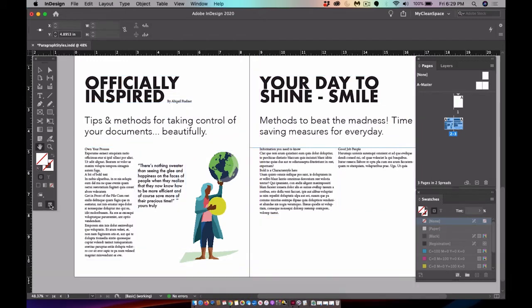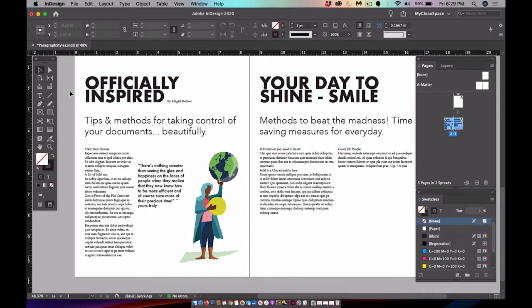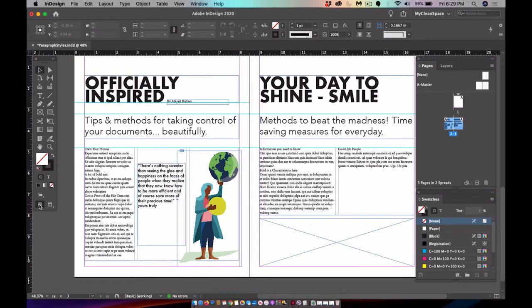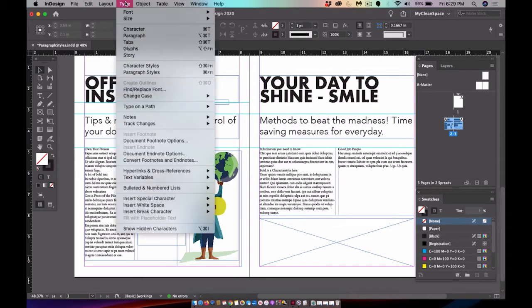If you click on the preview, you see no boxes, although I do see that guideline. If I click away and away again, now I see no guides at all, and now everything is back, all of my guides, margins, and columns. Another little tip that I think you should know about is this one. Under Type, there's a thing at the bottom called Show Hidden Characters.